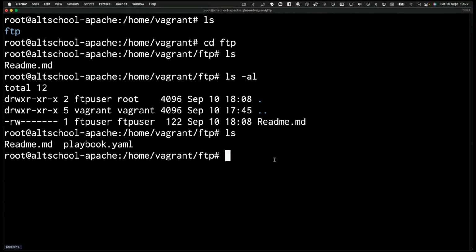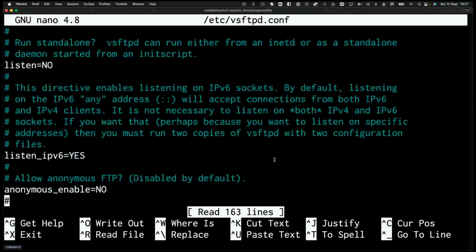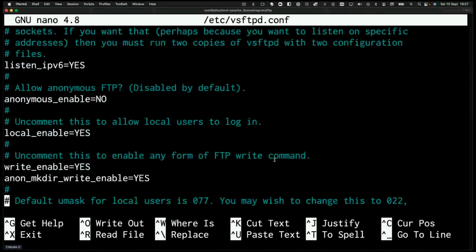Okay. The last thing I did on that was I just allowed write access. It says uncomment this to enable any form of FTP write command. So because I wanted write access, I enabled that. Yes, we can go over the steps we covered so far.